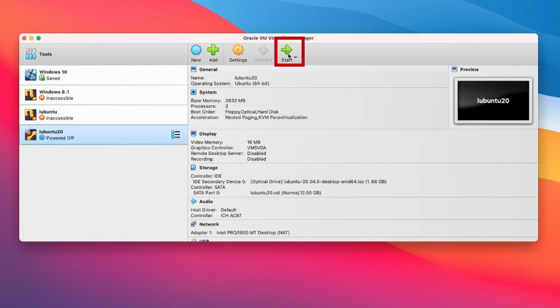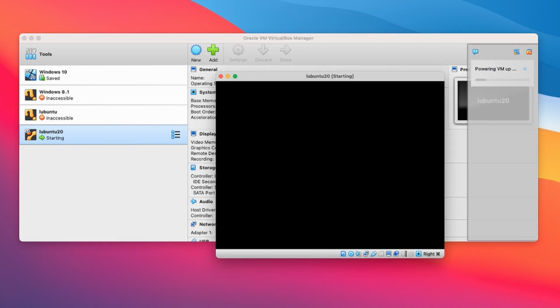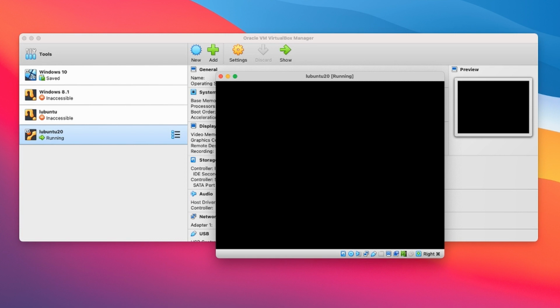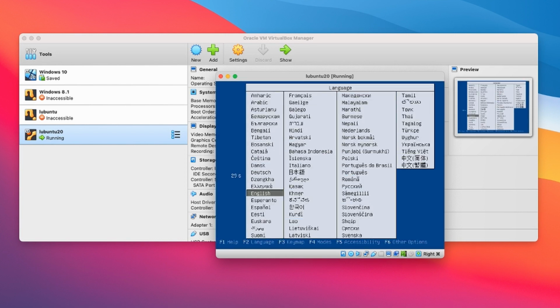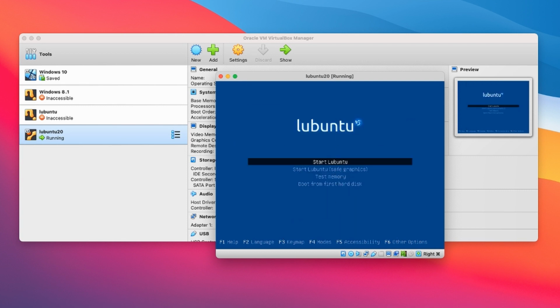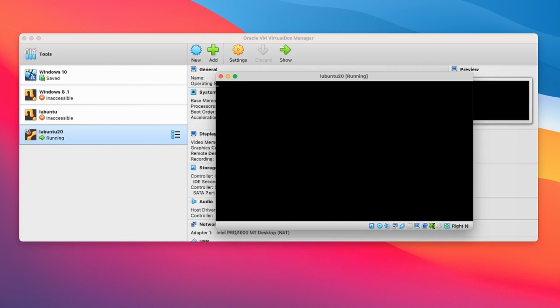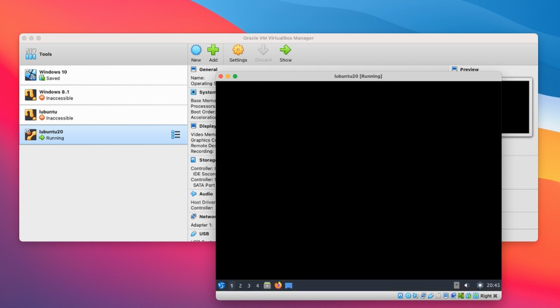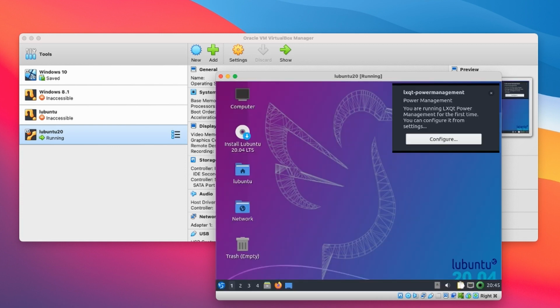Now you have a virtual machine set up and you can boot into Lubuntu for the very first time by clicking on Start. This will power up the virtual machine and you'll see a screen where you can select your language. While Esperanto is a tempting choice, we'll stick to English here. Next, select Start Lubuntu. Next, Lubuntu loads. For your convenience, I have sped up this part of the video. You can now already see the Lubuntu desktop. You may notice an announcement concerning power management, but for brevity's sake we will close it.